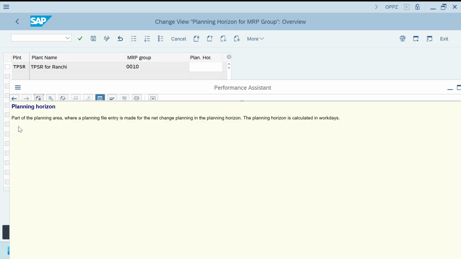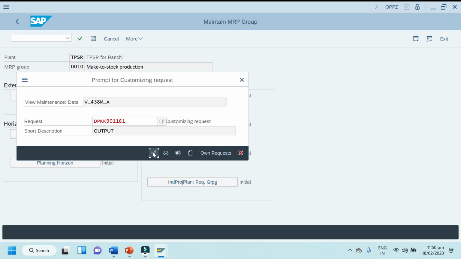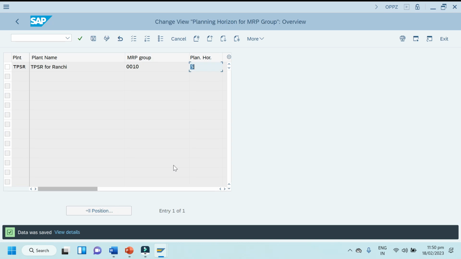Okay, part of the planning area where a planning file entry is made for net change planning in the planning horizon. So the planning horizon is calculated in work days. Okay, so you can enter something like 5 days or 10 days. I just enter here 5 days and save it. Save and back.